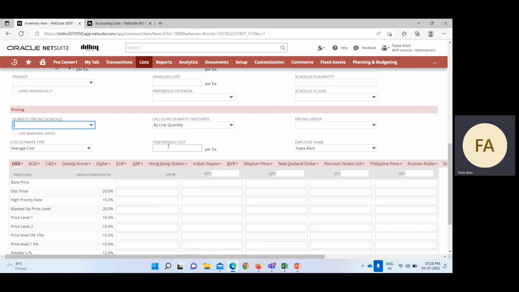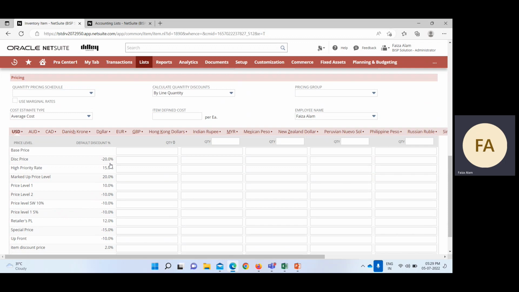If we want to define any particular cost, we can provide the value for it. Pricing group, these are the various pricing groups that have been created. If we want to add a certain pricing group to this item record, we can add it. If we go down here, we have the option of multiple currency. We can use these multiple currencies for setting our pricing.